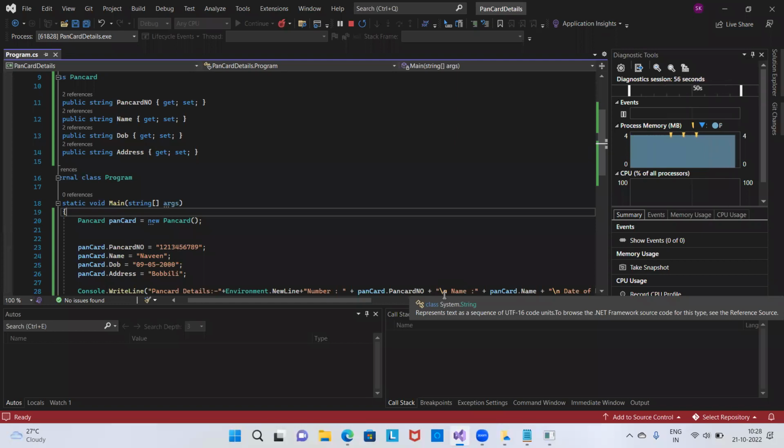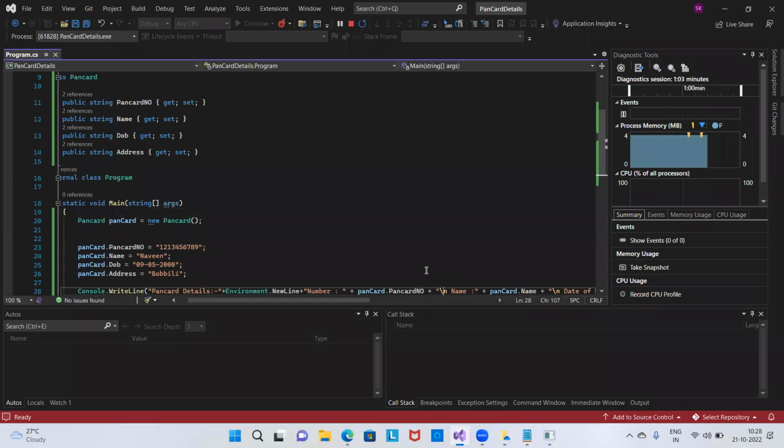See, second, let me connect on my machine. Okay.